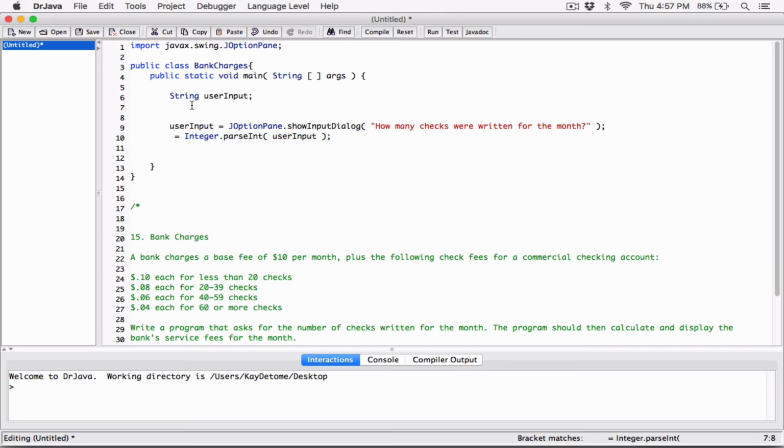So I'm going to declare another integer variable. It's going to be int, and I'm going to call it userNumberOfChecks. Okay, userNumberOfChecks. So once we finish parsing the user input, which was stored as a string, into an integer, now we can go ahead and store it in userNumberOfChecks.